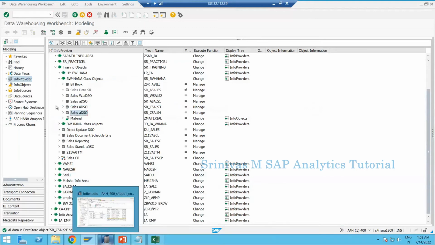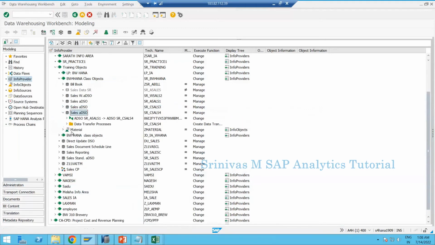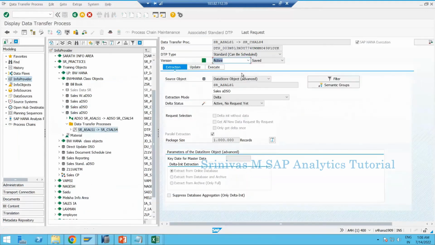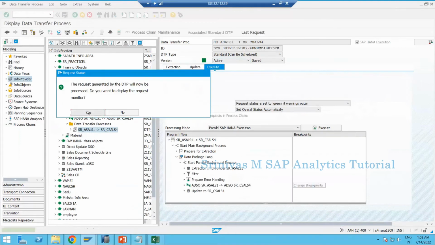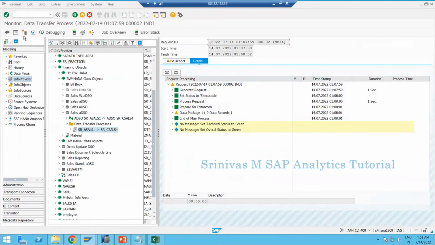Now I am going to execute the DTP. So this is my DTP, and I'm going to execute it. Now the system will read data from my source provider, the source DSO, and write it into my target cube.